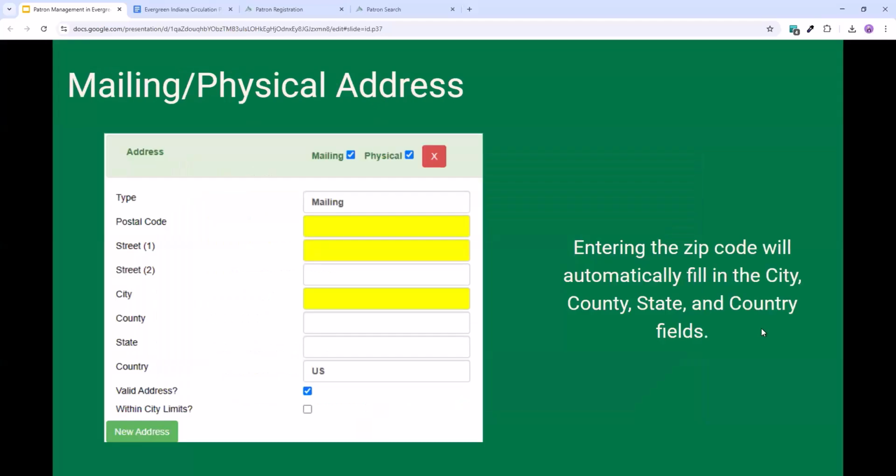Next, we need to enter the patron's mailing and or physical address. Many times this is a single address, which means we only need to enter that in the account. Entering the zip code will automatically fill the city, county, state fields. And remember, you will want to use USPS abbreviations when filling out this information.